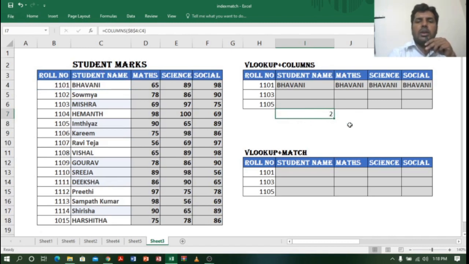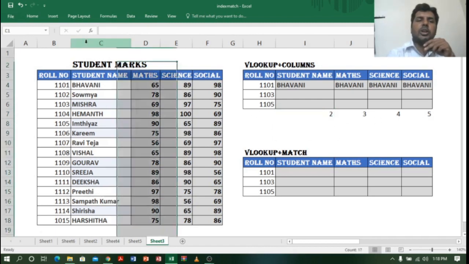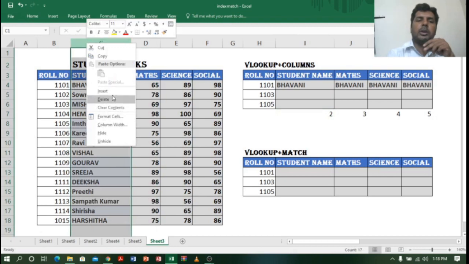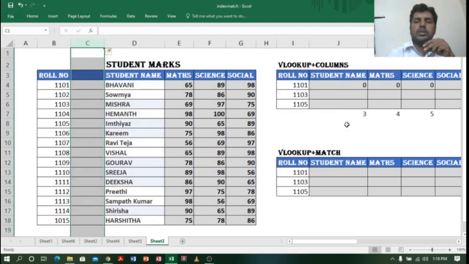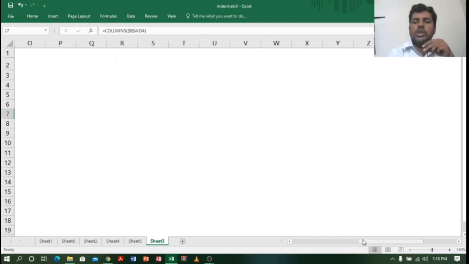For example, if I drag this one, what happens? See, it is automatically changing 3, 4, 5, right? So now my problem will be solved when I drag the VLOOKUP, because my column index will change automatically with the help of columns, right? Same way, if I insert a column, you can see here 2, 3, 4, 5, so automatically it will change to 3, 4, 5, 6. So let me insert a column between roll number and student name. If I insert, see, automatically my column index will change to 3, 4, 5, 6, right? So when I use the columns function, so what happens?